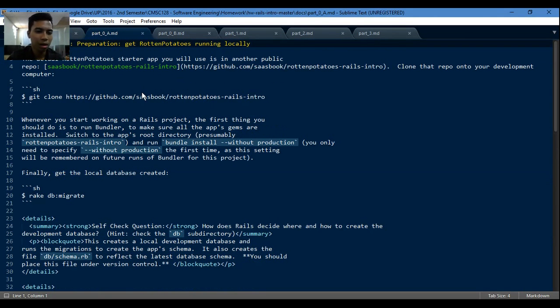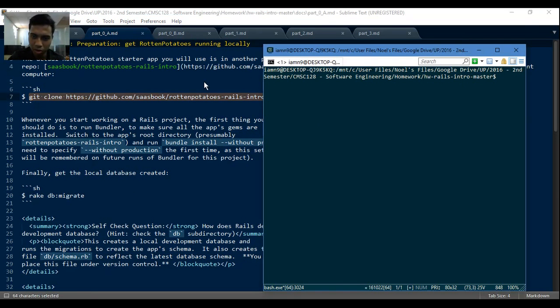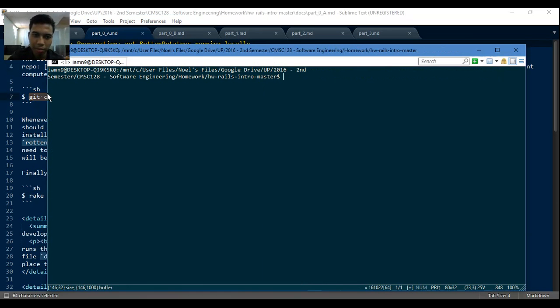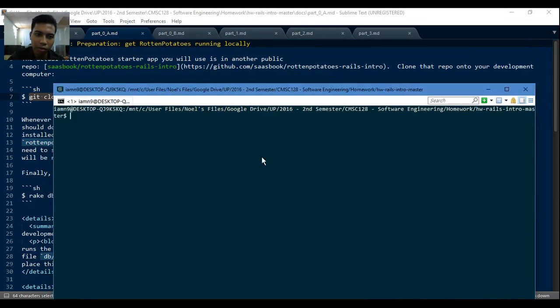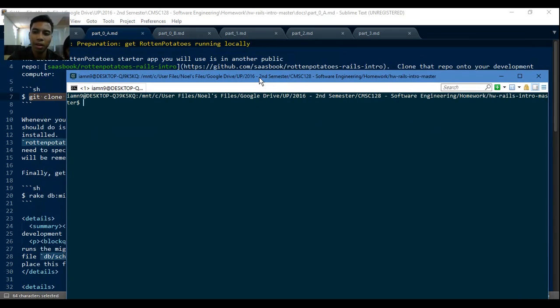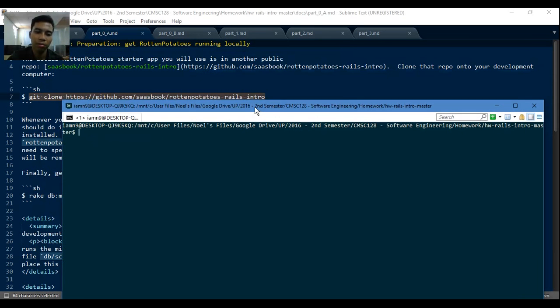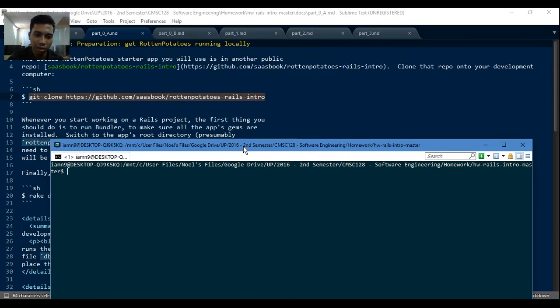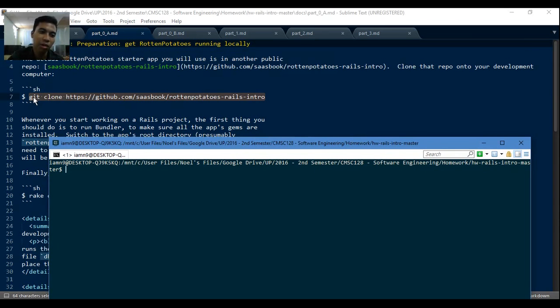So earlier, we already cloned the starter app from this link. To execute that, you just execute the following command on your terminal. For this system, I am using the Linux subsystem for Windows, and as I've said, we already did this.